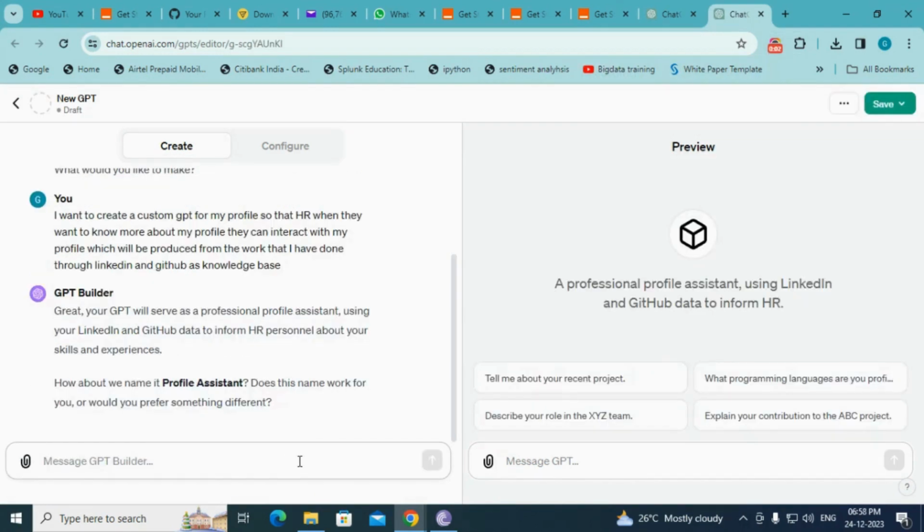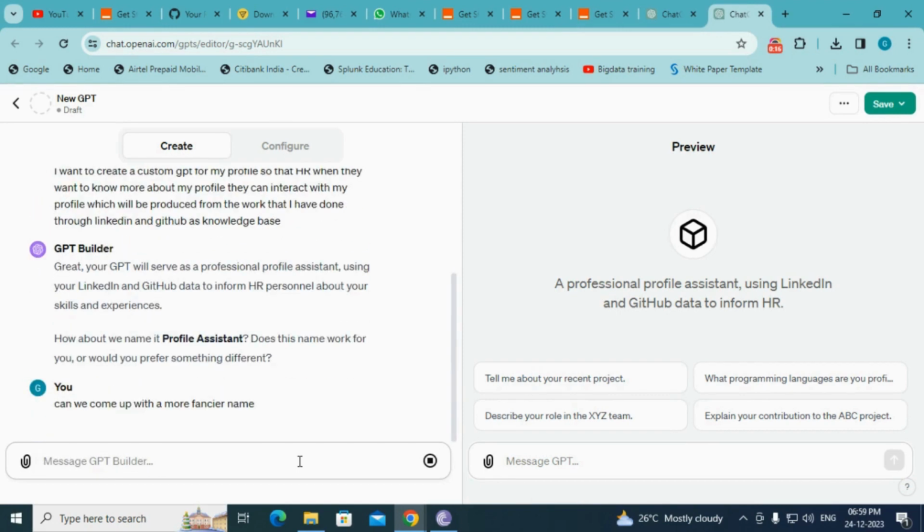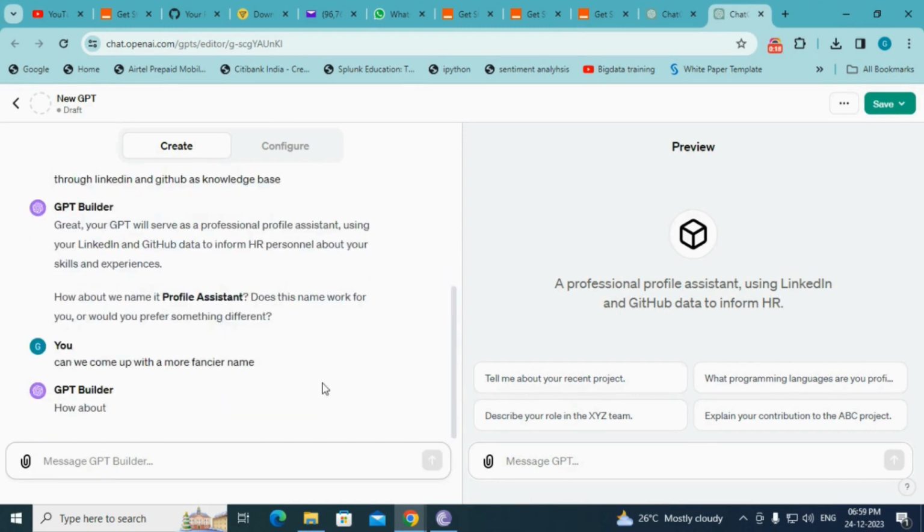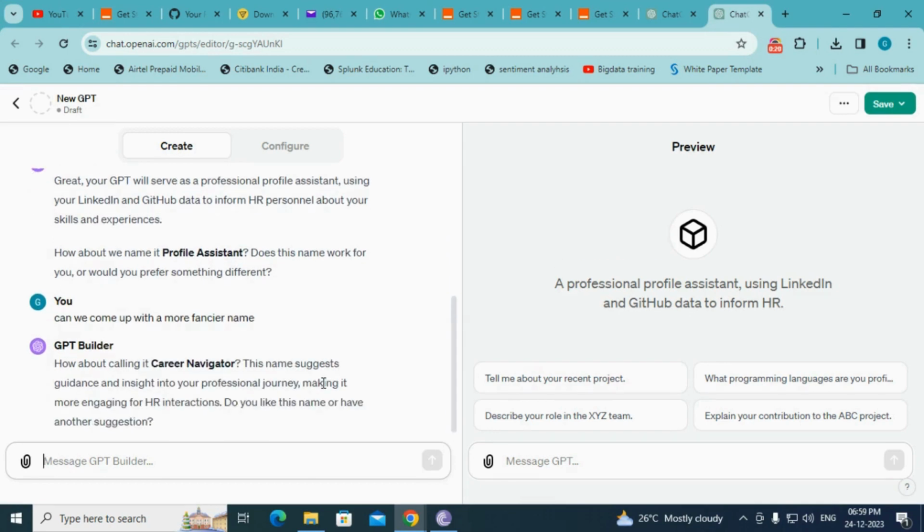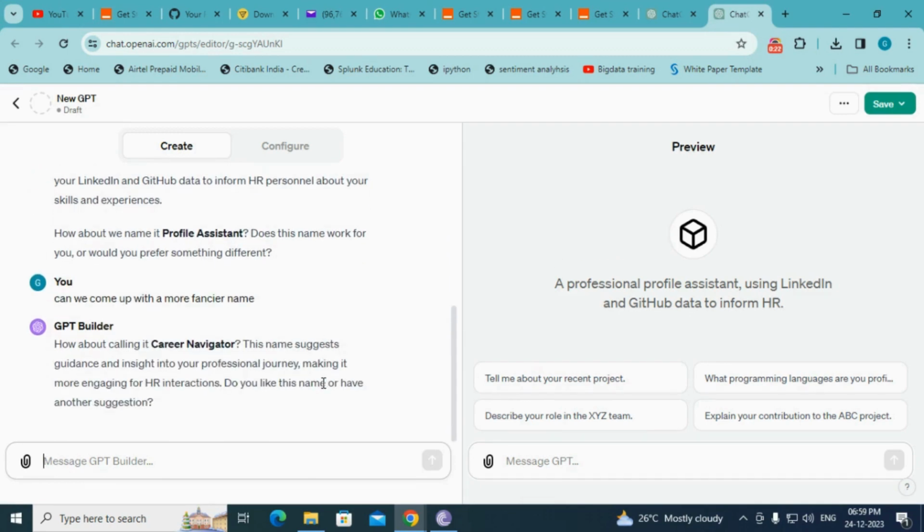Yep, you can see that it has come up with a new name called Profile Assistant, and I want this to be even fancier. Can we come up with a fancier name? Let's see what it says. Yeah, Career Navigator, maybe. Yes, I am good with this name.